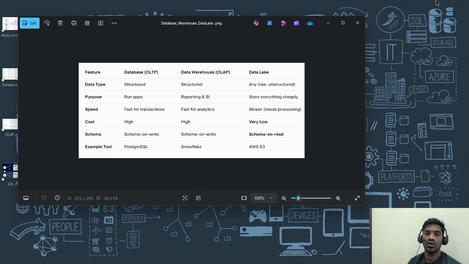Now we understood the difference between the database, data lake, and data warehouse. We will see some examples for each of them. We have different legacy database systems like Microsoft SQL, MySQL, PostgreSQL. We have Azure Synapse and Snowflake data warehouses. When it comes to data lakes, we have ADLS Gen 2, AWS S3, and GCP Cloud Storage. With all this information, we understood the storage layer very clearly.